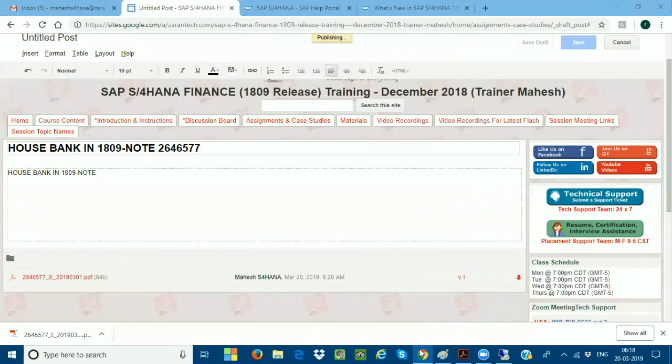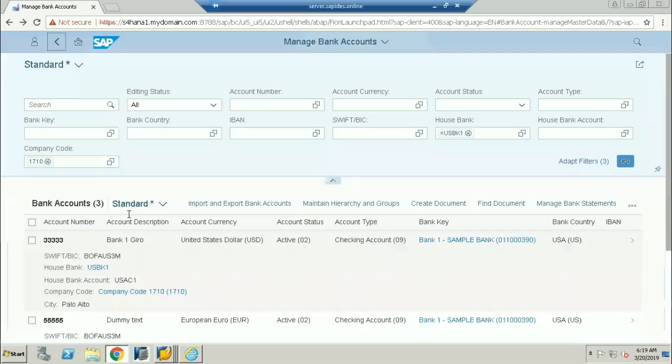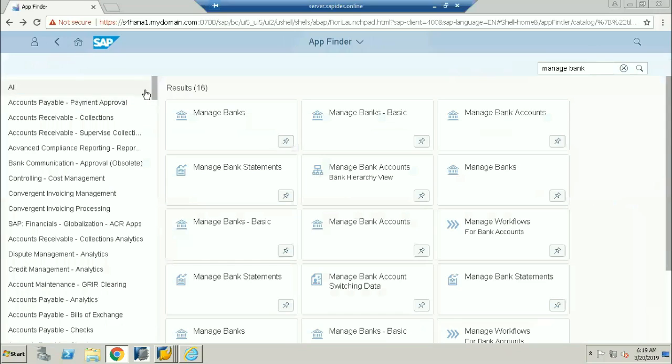Now let me go once again. I'll go to the Fiori. Just going back. Now there will be some analytical apps, there will be some transactional apps. There will be different types of apps going to be there.